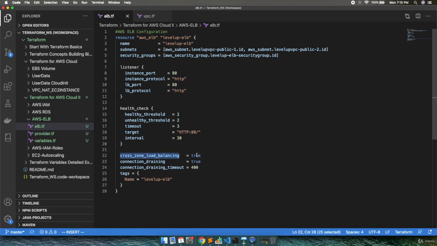Cross zone load balancing true. I told you in ELB cross zone load balancing is true by default. Connection draining, we are setting connection draining true, and connection draining timeout is 400. Connection draining is another important aspect of the load balancer. If you're not aware of connection draining, you can Google it and learn about it. Now, we have defined the resource ELB.